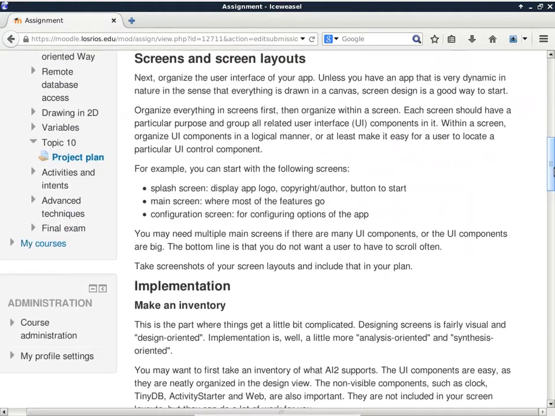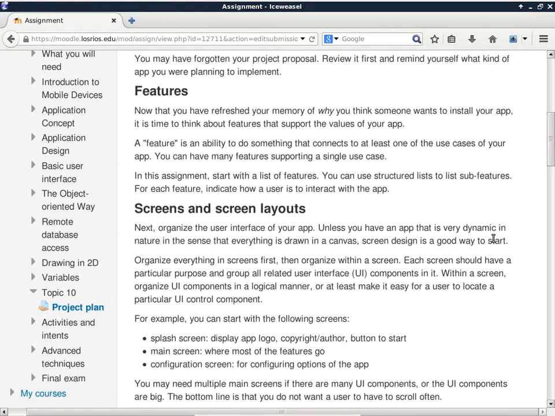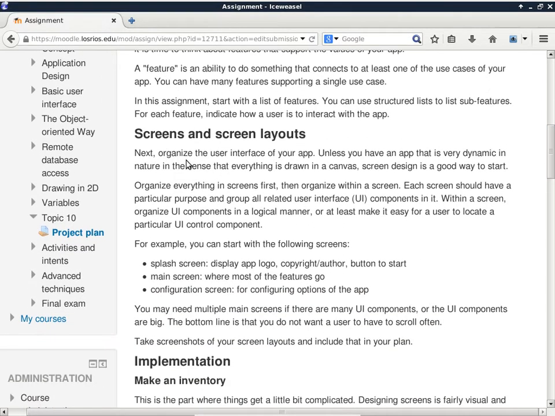So with the non-full screen mode, I can go back and forth and find out what else I am supposed to do. The next one is to organize the user interface of your application, unless you have an app that is very dynamic in nature, kind of like the one that I'm writing right here, which is because it's a game. You can draw everything up and then do a screenshot.